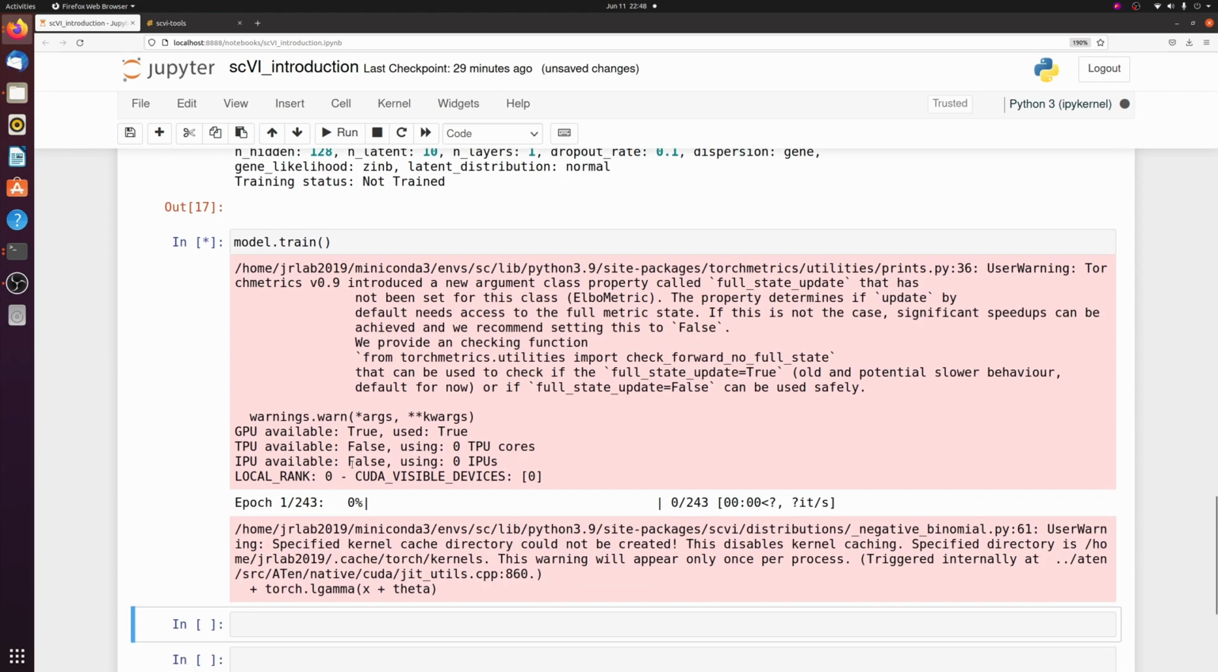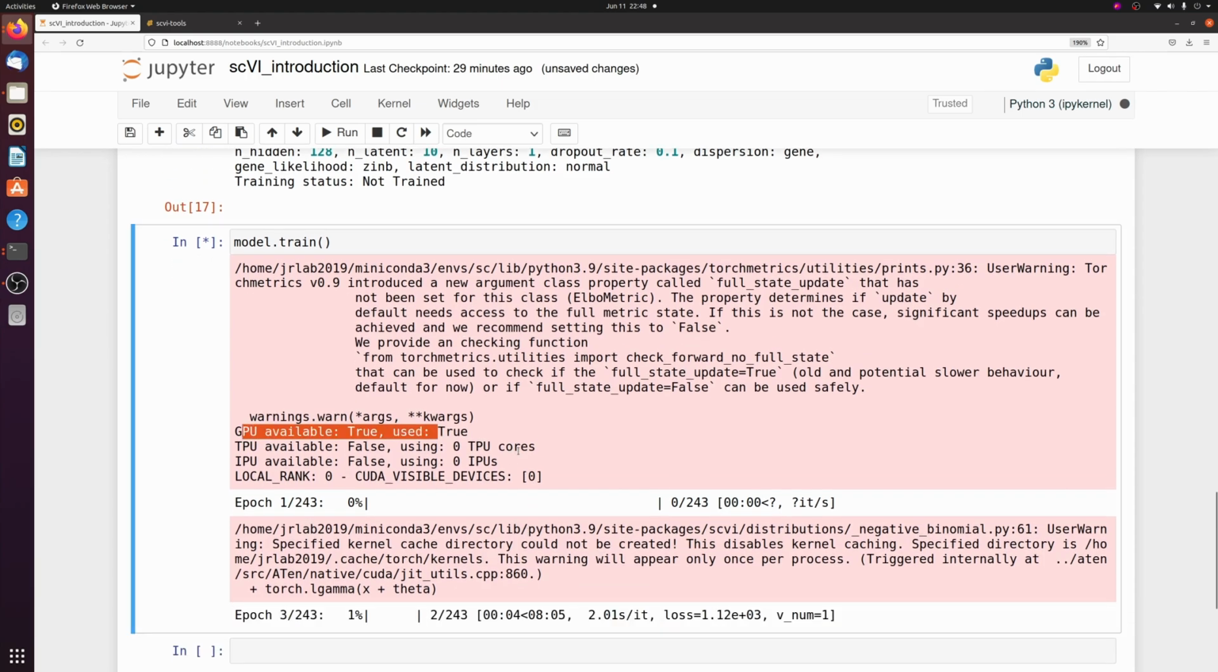And I have a GPU. If you don't have a GPU, it might only use an NVIDIA GPU. Then it's going to default to CPU, and this could take a while. Even in my case, with the GPU, it's probably going to take somewhere around like 5 or 6 minutes.